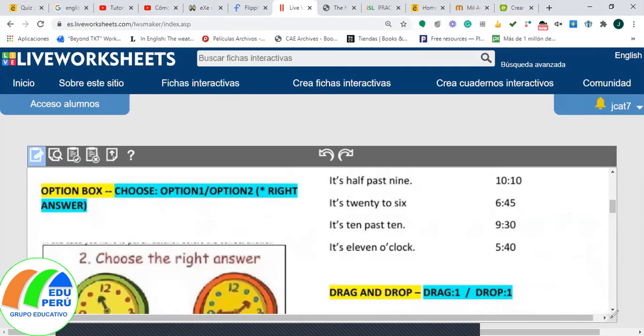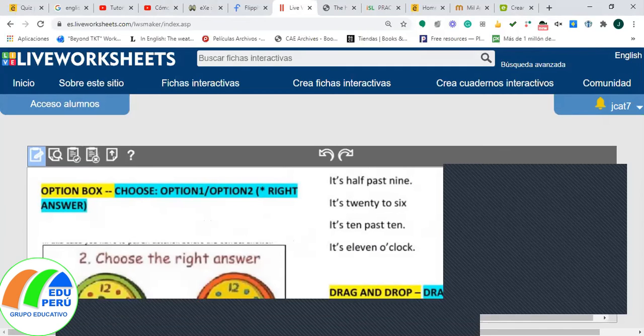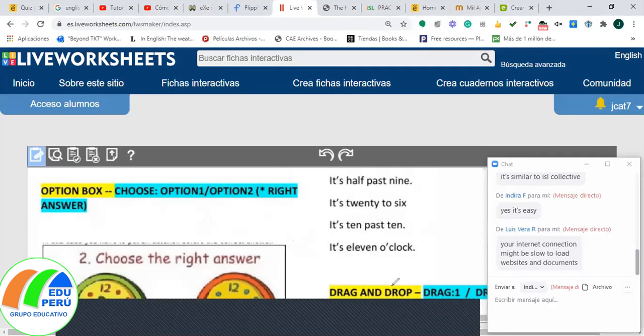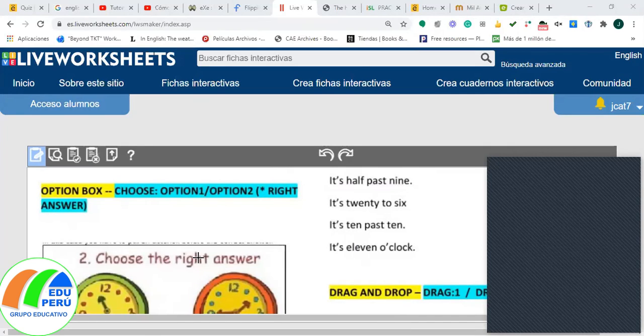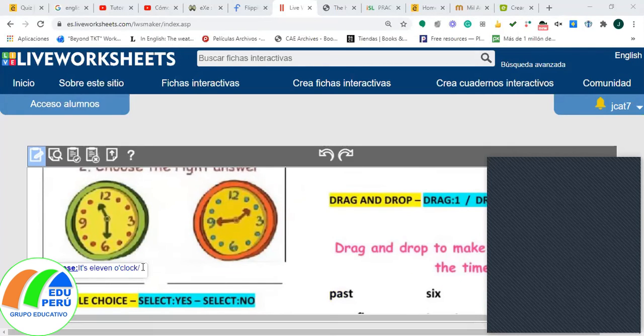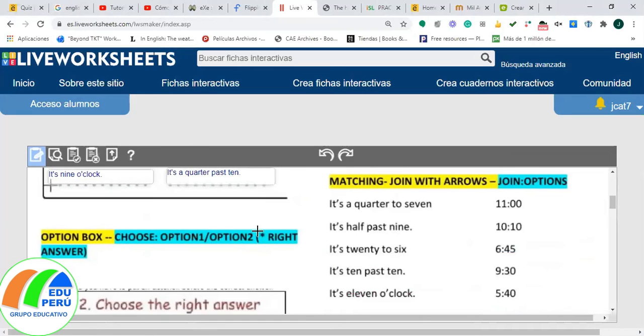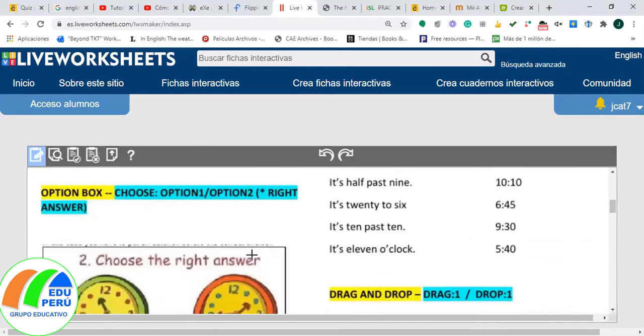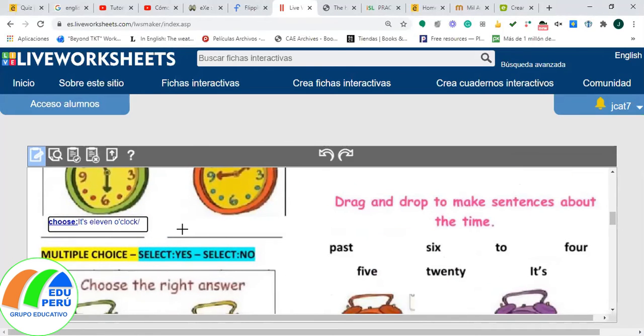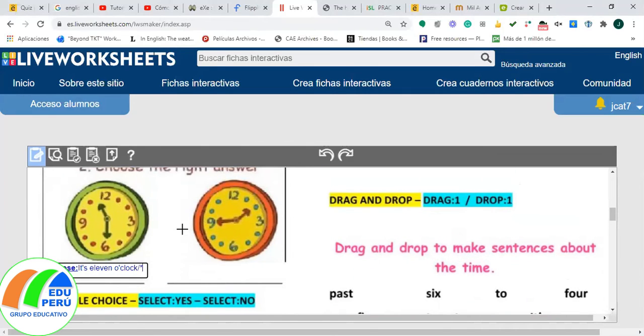So the first option, oh, what happened here? My Zoom is a little tricky. Yeah, all right. Here, it's 11 o'clock. This is not the answer, right? This is just a distractor. Now I'm going to write the answer, but when you're going to write the answer, you have to write it first with an asterisk. So you type here the asterisk, and now you write the correct answer. It's, what is the time?